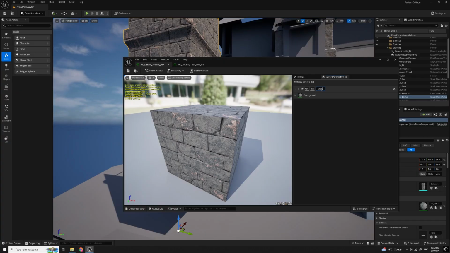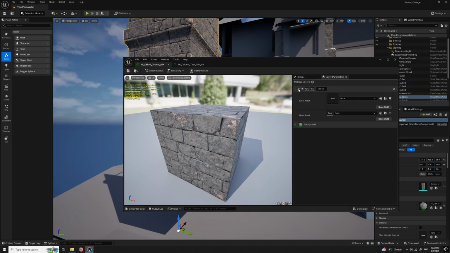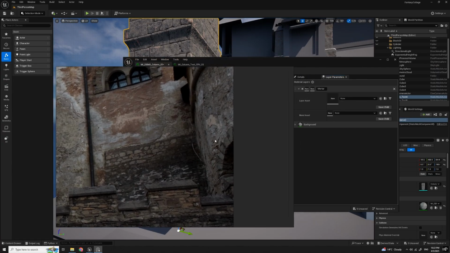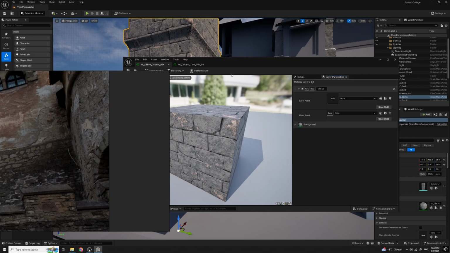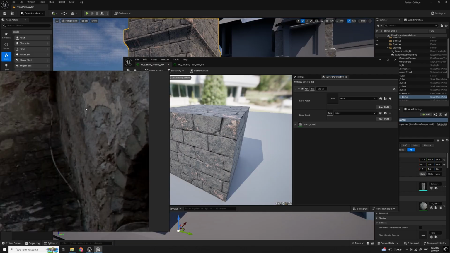This will be the mortar layer. It's a substance that is used to bind the brickwork together. It will protrude from the gaps between the bricks, and somewhere it will completely cover the bricks. So let's take another look at the material reference. And this is the effect that we're going for.